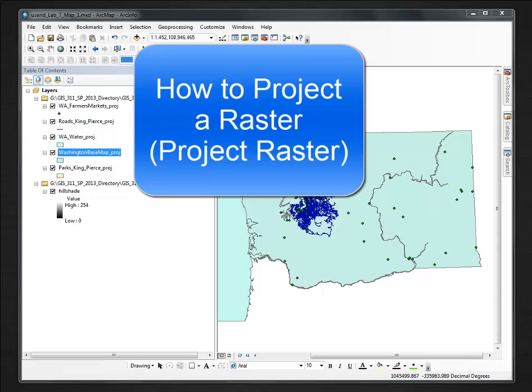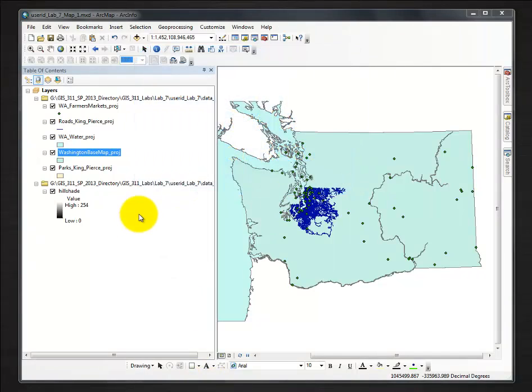This short video tutorial is to demonstrate how to project a raster. I have a raster in my table of contents named Hillshade, and I would like to project it so that it lines up with my other projected data.